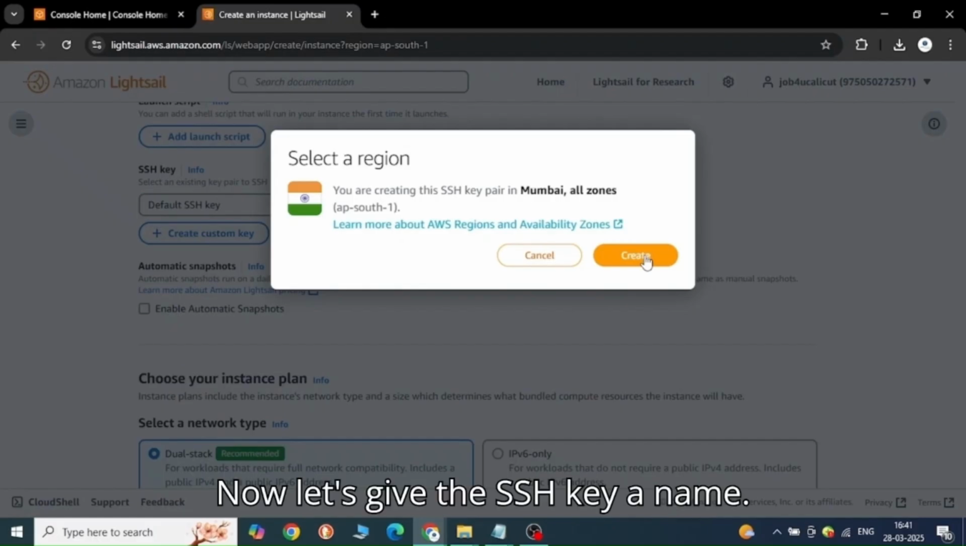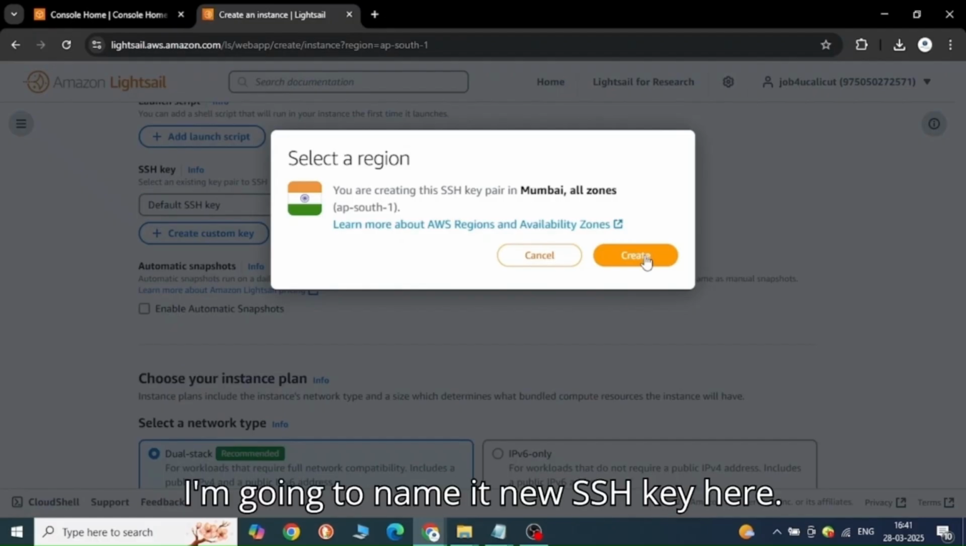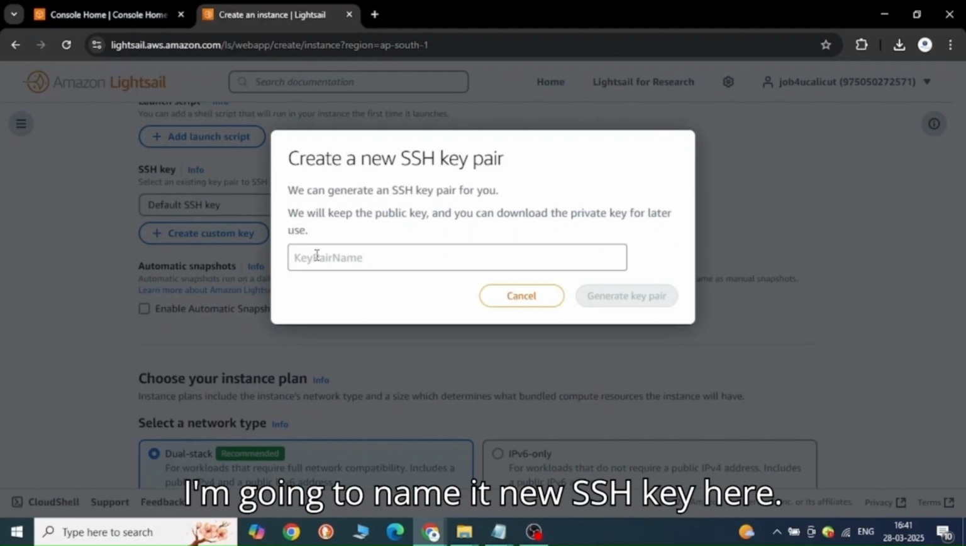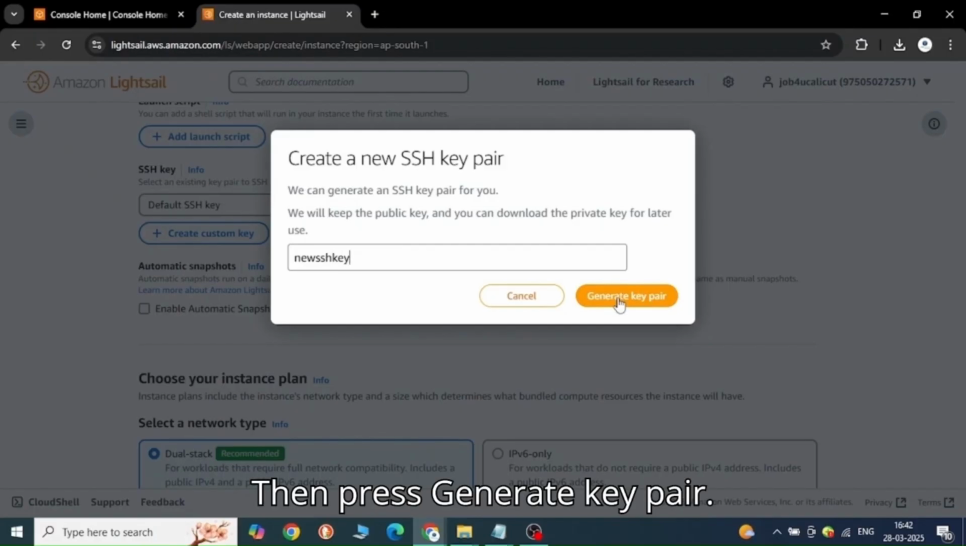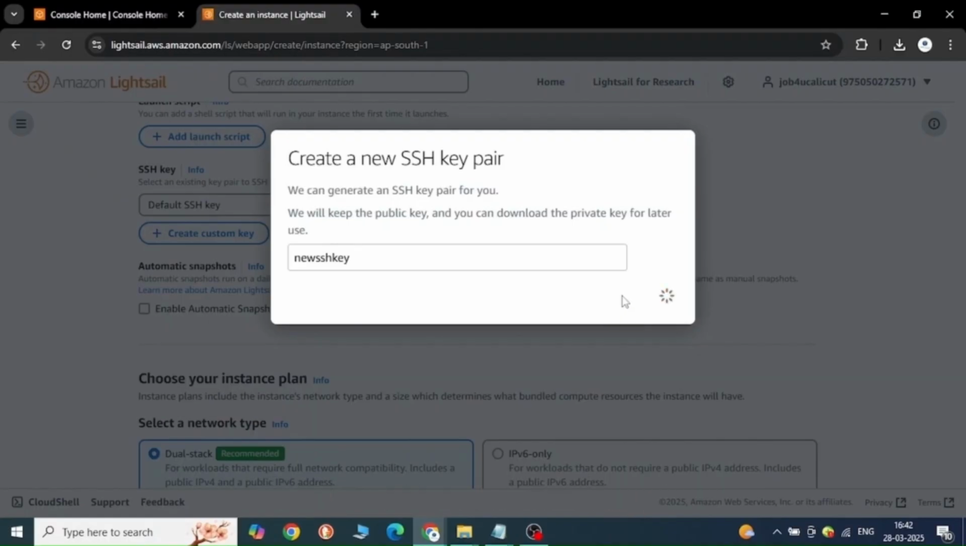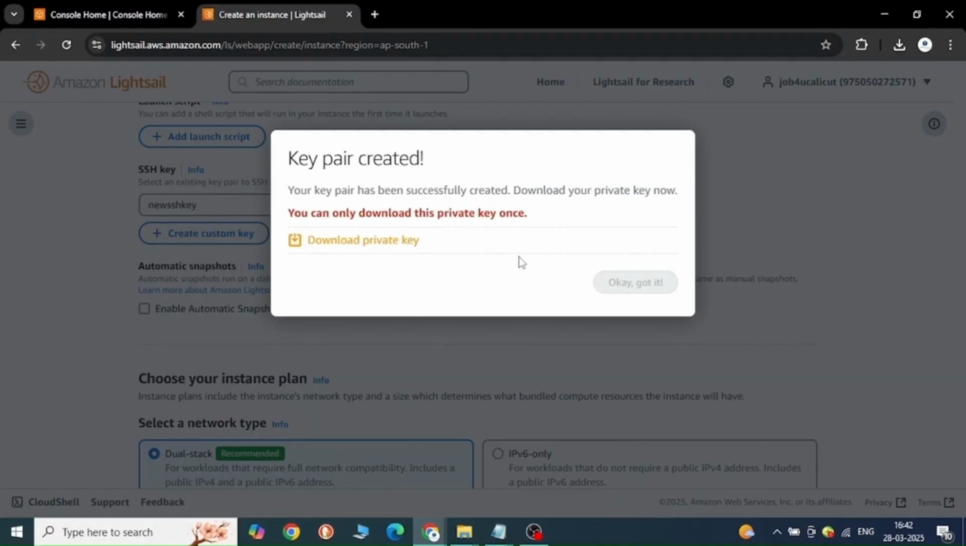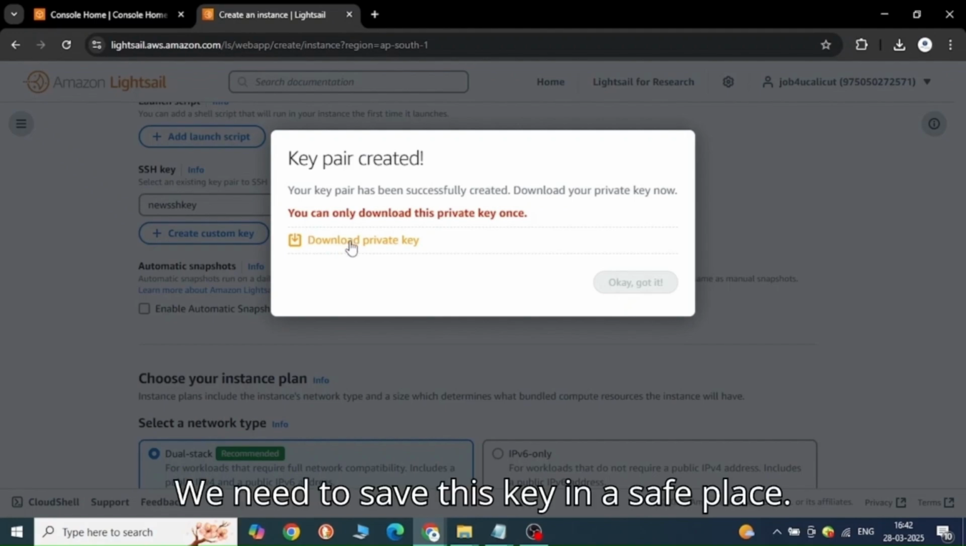Now let's give the SSH key a name. I'm going to name it New SSH Key here. Then press Generate Key Pair. We need to save this key in a safe place.